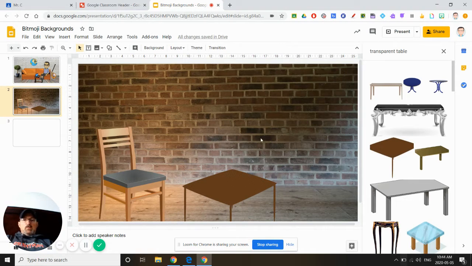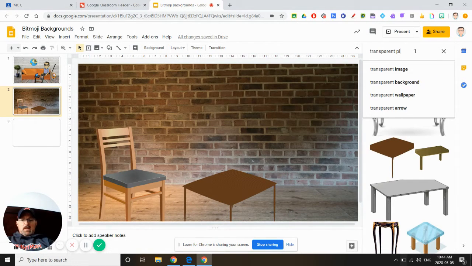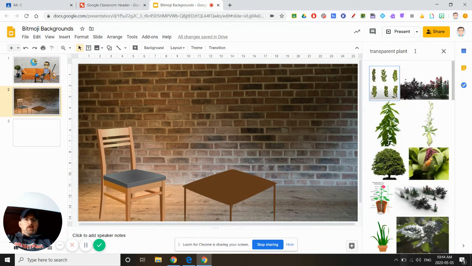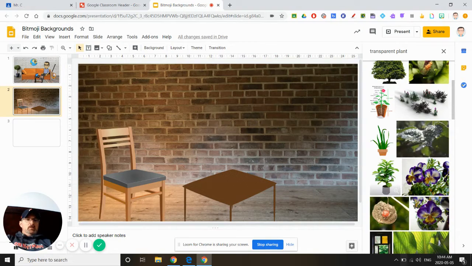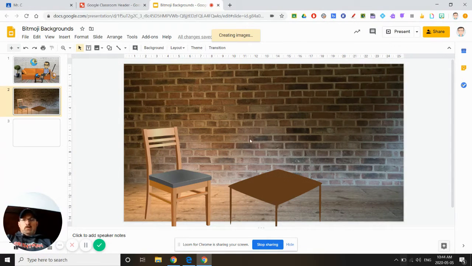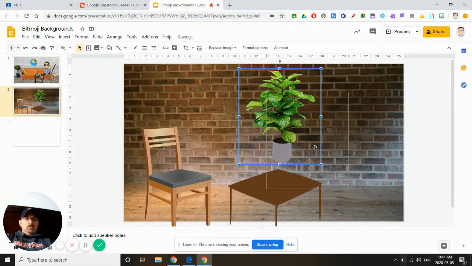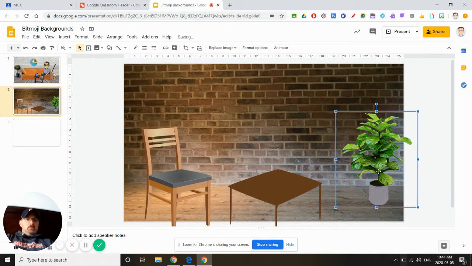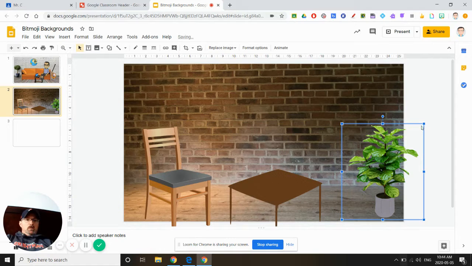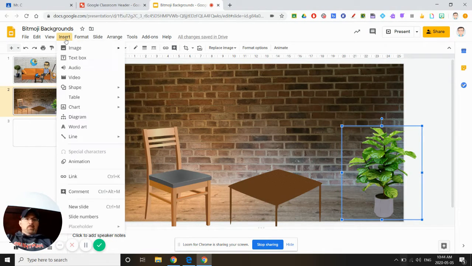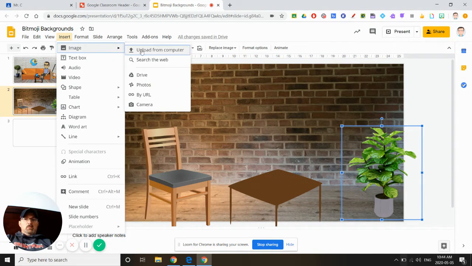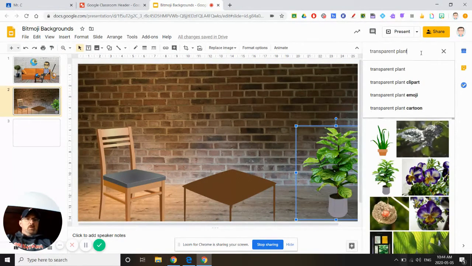I can begin putting in more artwork if I wanted to, or more furniture, perhaps maybe a plant. Again, you want to make sure you're searching for things that are transparent. So once you find your image that you'd like to put in there, then you simply move it around, place it where you want. And I think I'm going to add a laptop, perhaps, given that I feel so stuck to my computer lately.